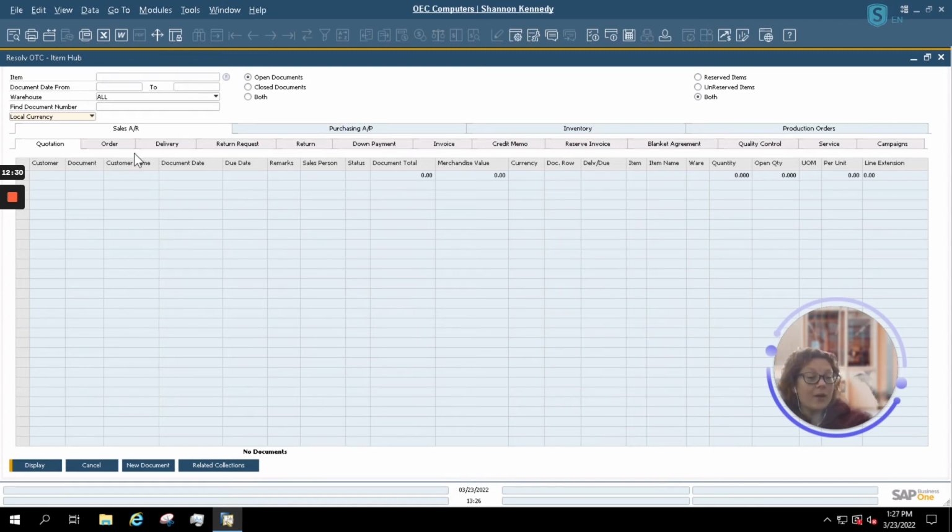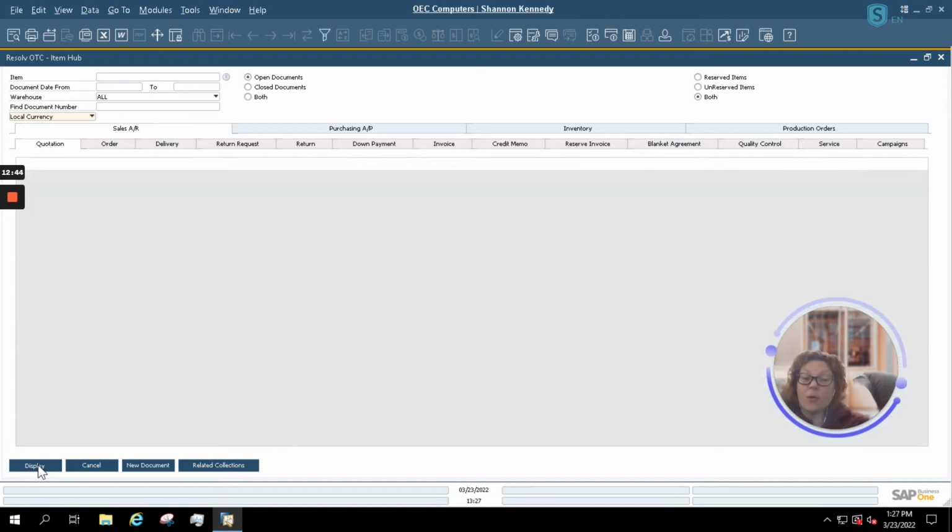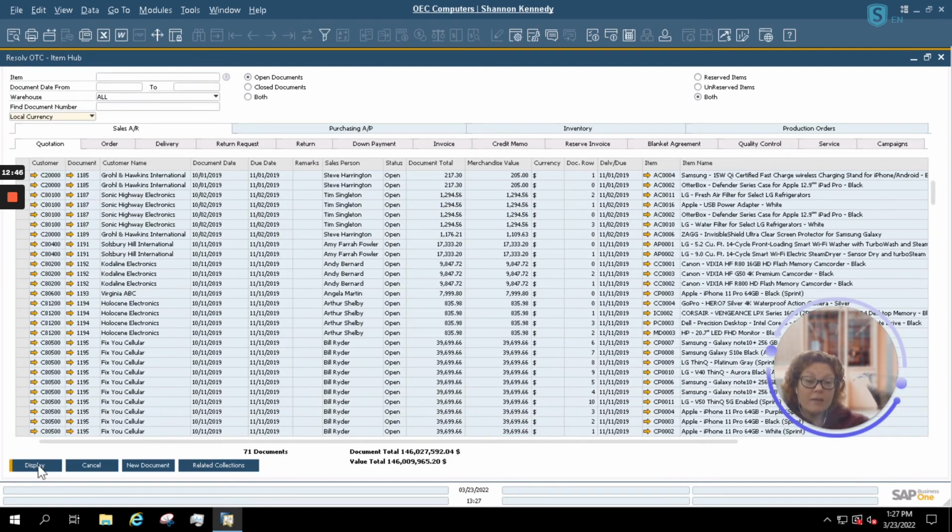So first thing I want to look at, I want to see everything that's coming in the pipeline. That means I want to see all of my quotes in the system for all of my items. I'm simply going to click display. It's going to show me all of the information for all of my open documents in regard to my sales quotes.